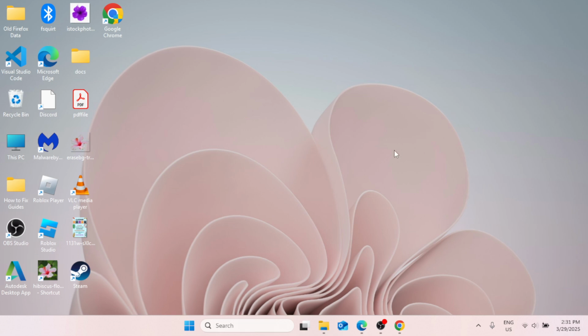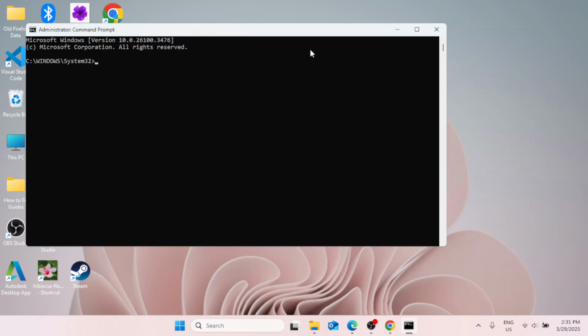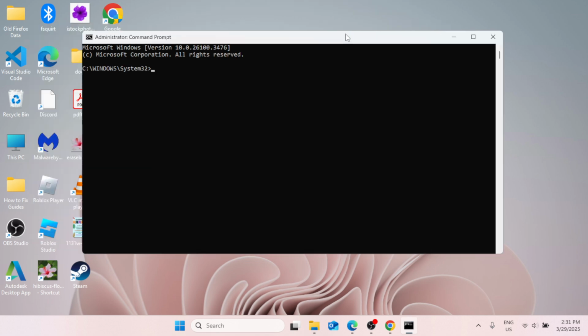And we can also run some commands in the command prompt. So go ahead in the Windows search bar, type cmd. Click on run as administrator in the right pane. Now here in this black window, simply type these commands. netsh space winsock space reset. Hit enter. You can also pause the video to see the commands.